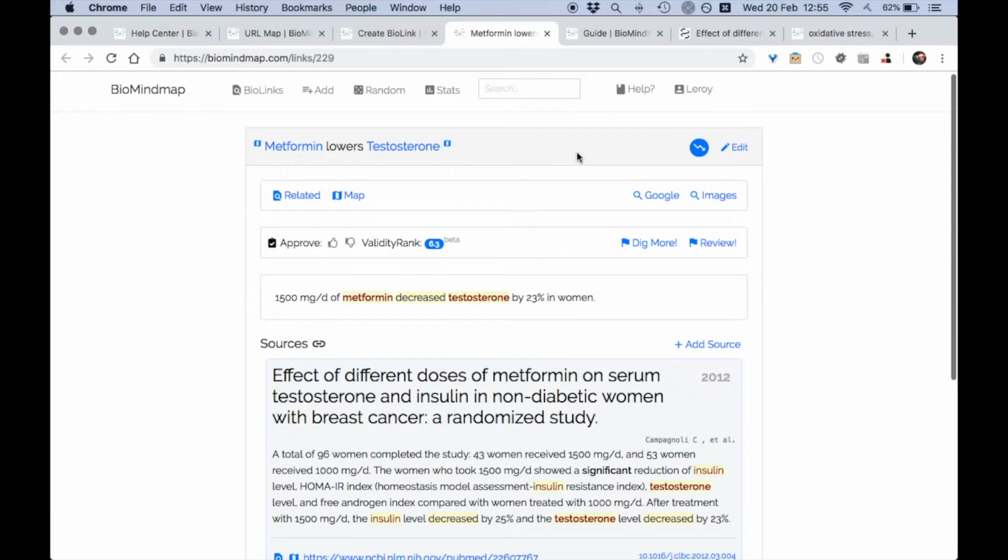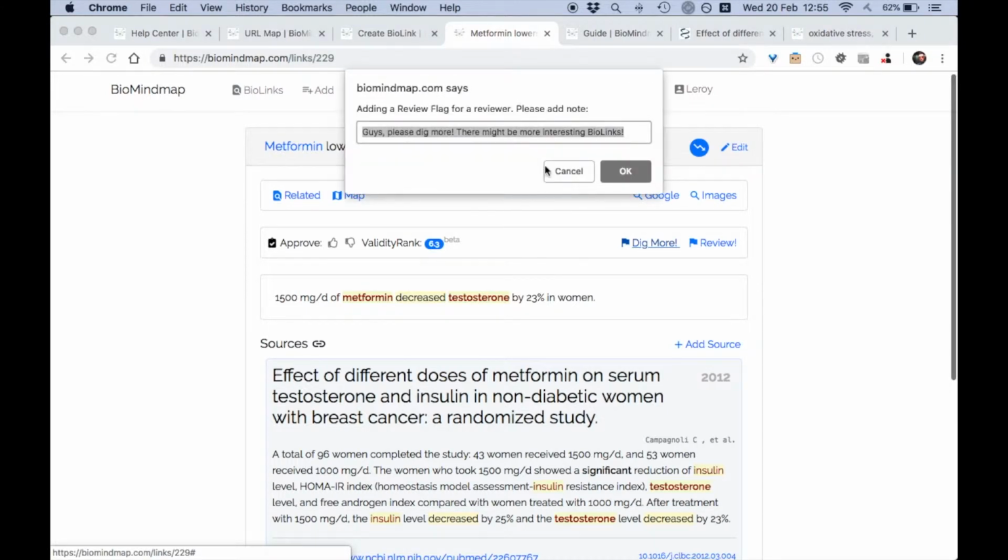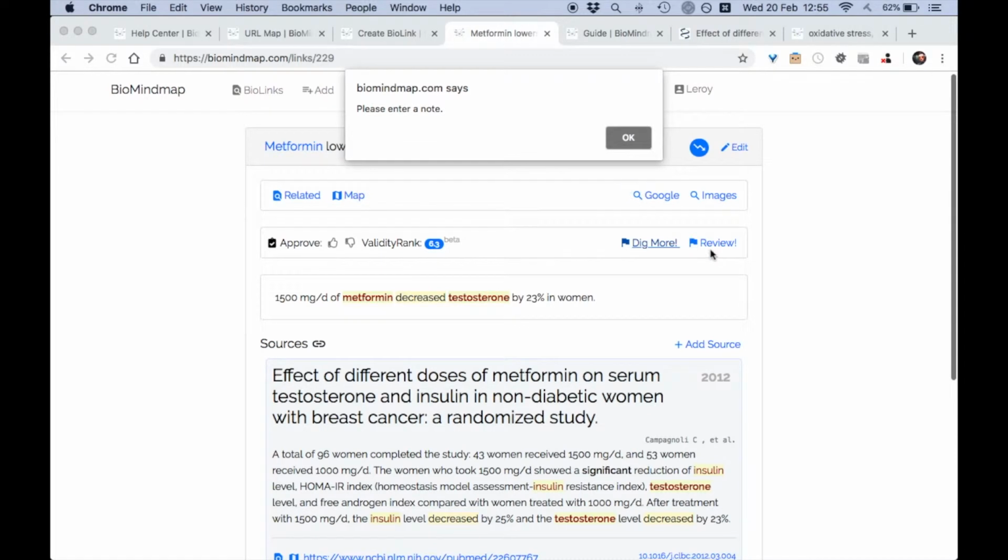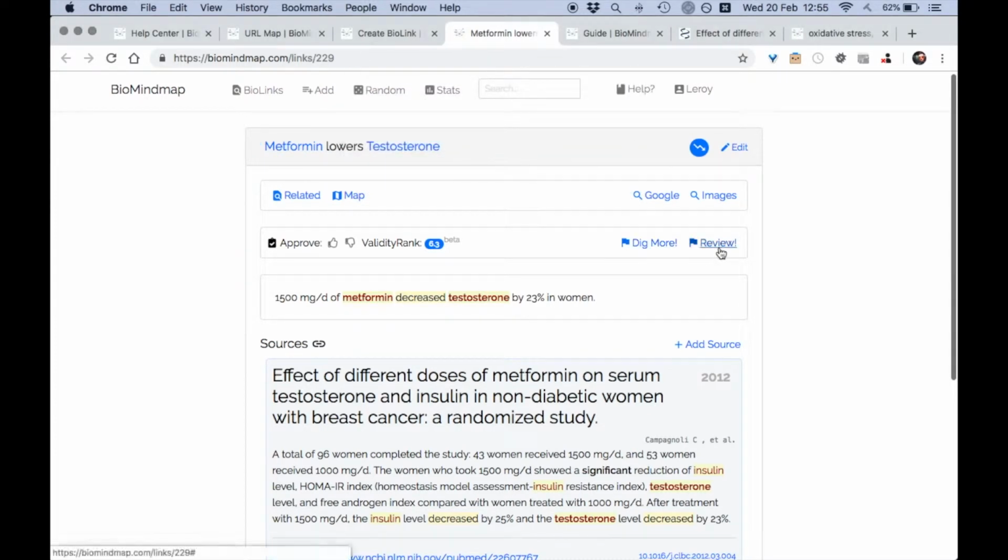As a social network continues to develop, we have here the flagging system. So you can signal that you should dig more into this topic, or maybe you would like to review the topic for someone else. If you added, for example, metformin lowers testosterone, but you do not really think that you are right, or you want someone to additionally review it with more expertise.